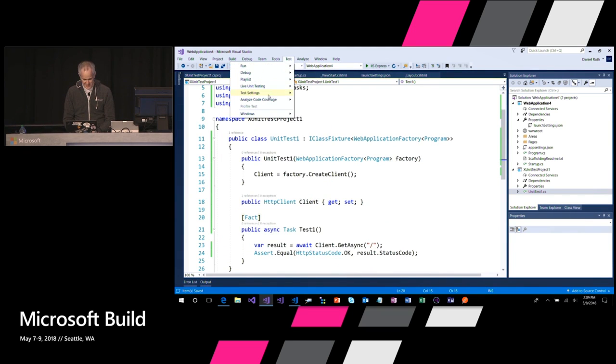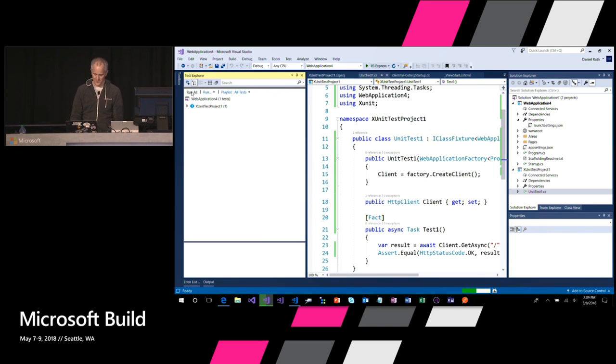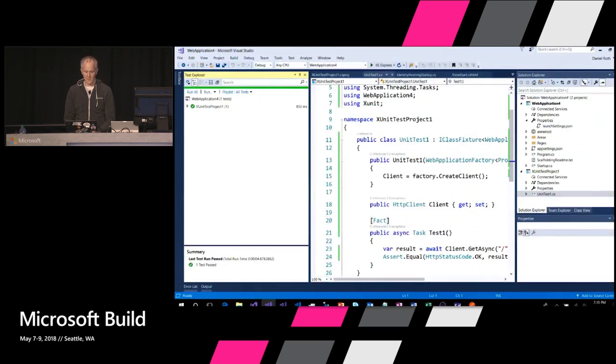And I'm missing a using for the Task, and probably missing a semicolon someplace, but we will find out soon enough. So test, Windows Explorer. Let's run all the tests in our app, the whole suite. And spinning, and we're green.